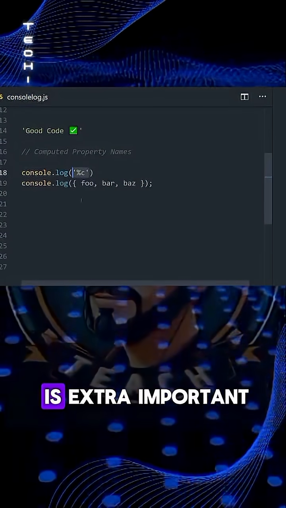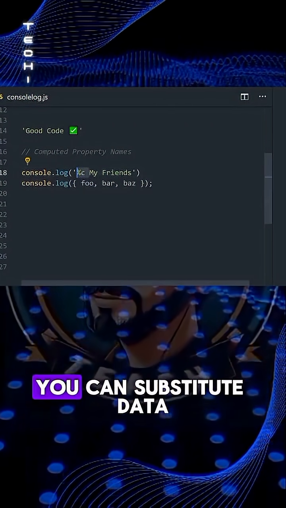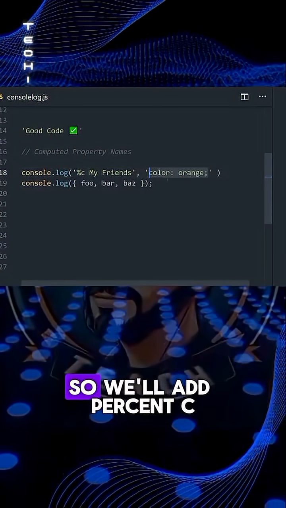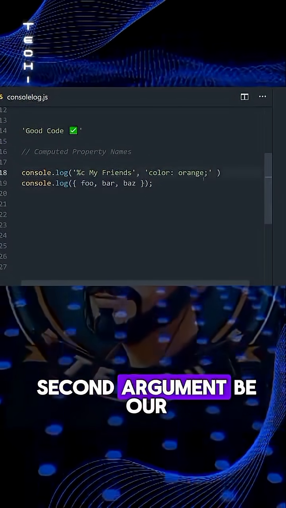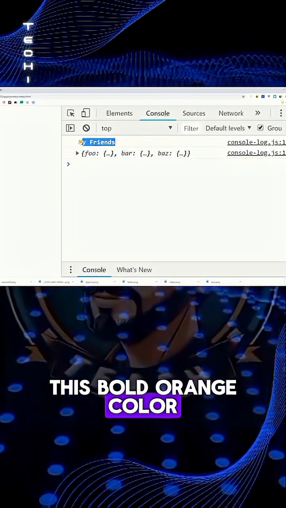But maybe this data is extra important, so we want to make it stand out with some custom CSS styling. You can substitute data and also CSS styles by using a % sign. So we'll add %c and then have the second argument be our actual CSS style. And now we get this bold orange color in the console.